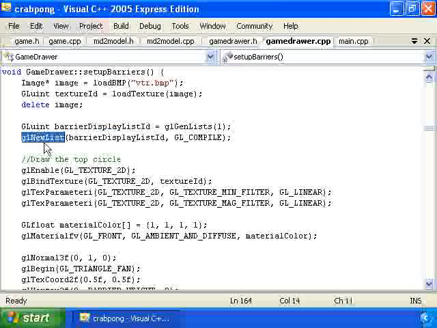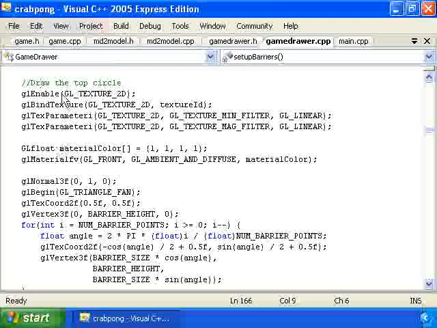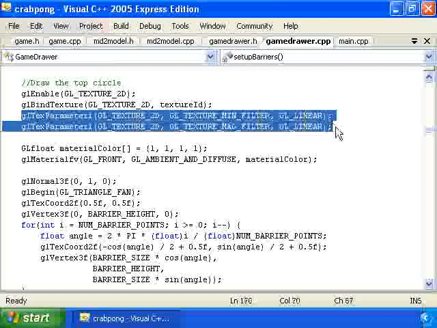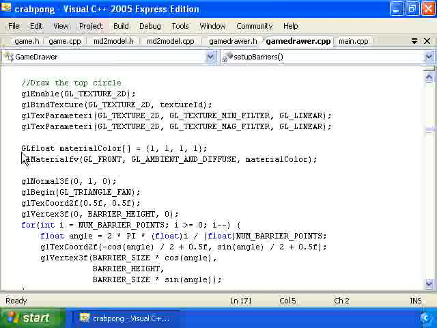So we'll use glNewList to start setting up the display list for the barrier, and we'll enable textures. We'll set the current texture to be that texture that we loaded in at the beginning of this method. Then we'll switch to using blurry texture mapping. And we're actually going to make these barriers be a little shiny.